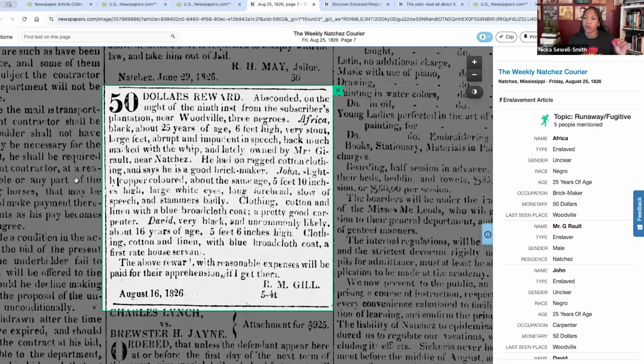You are not going to know that Africa is 6 feet tall. You're not going to know that Africa is very stout. You're not going to know that Africa has large feet. You're not going to know how Africa allegedly speaks, or the fact that his body has been maimed by the institution of enslavement. You're not going to know that because the inventory typically does not capture that information. It literally is usually just a name, an age, and a dollar value.